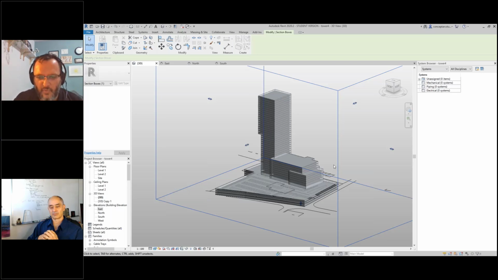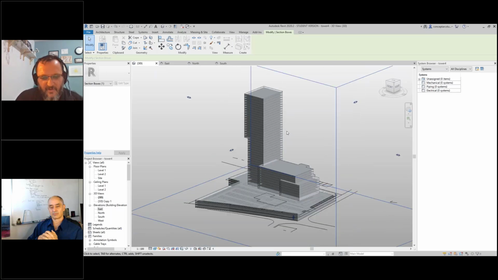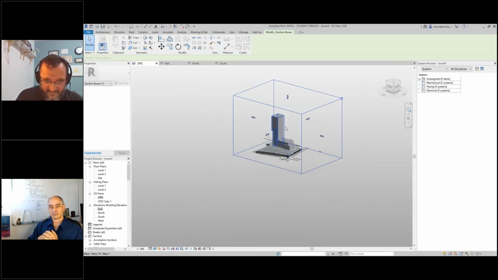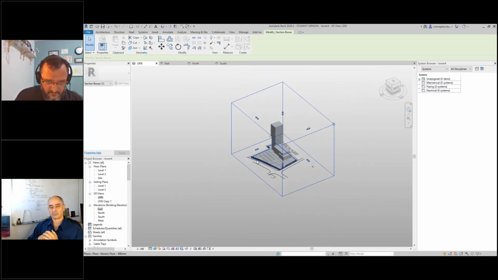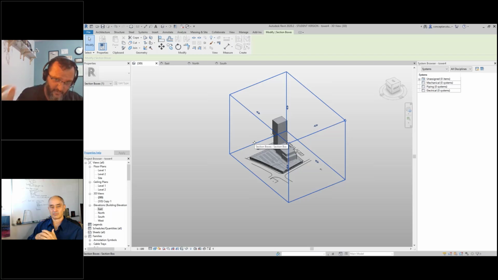Now, for me to export this into SketchUp, and I'm going to show you how to do that right now, is going to take me a few seconds. It's not going to take me hours. It's not going to take me 10 minutes. It's going to take me literally 30 to 40 seconds to get this into SketchUp. So once I've refined my model in Revit, I can always continue in Revit and continue exporting to SketchUp. And to import into SketchUp is seconds. So why wouldn't I do it in Revit?